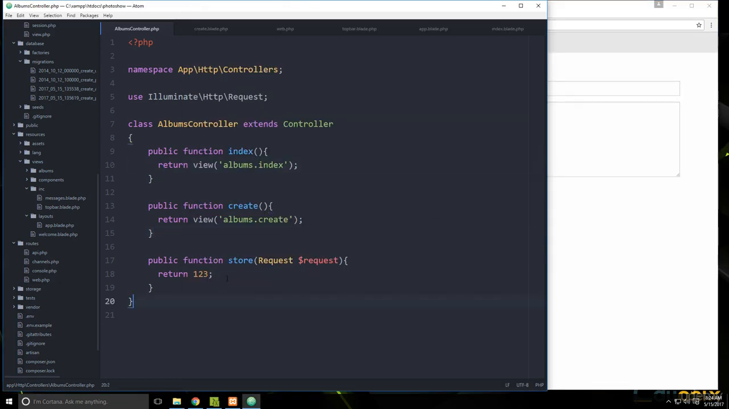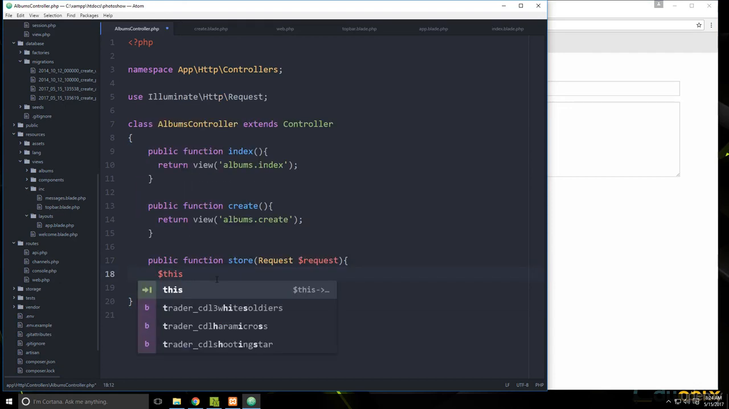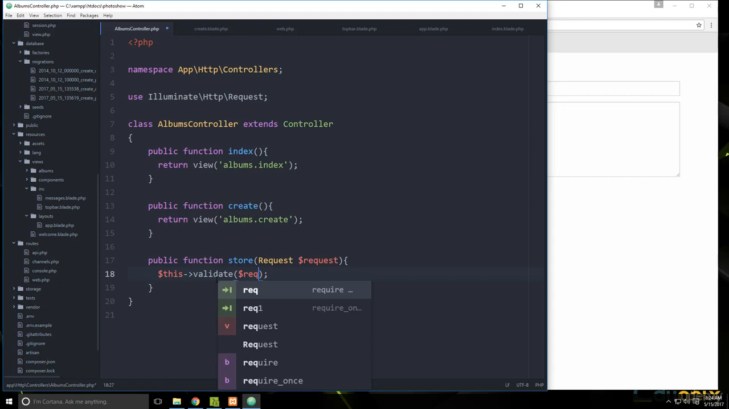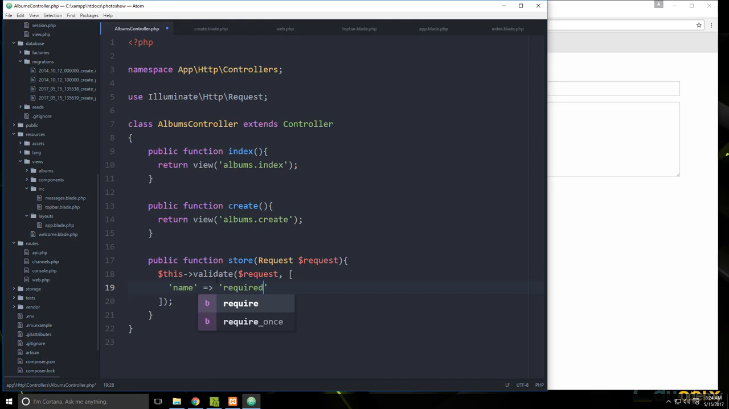So first thing we'll do is we'll do some validation. So let's say this validate, and let's pass in that request. Okay, and then the second parameter will be an array of rules. So we'll say the name field is going to be required. Alright, and then the cover image.